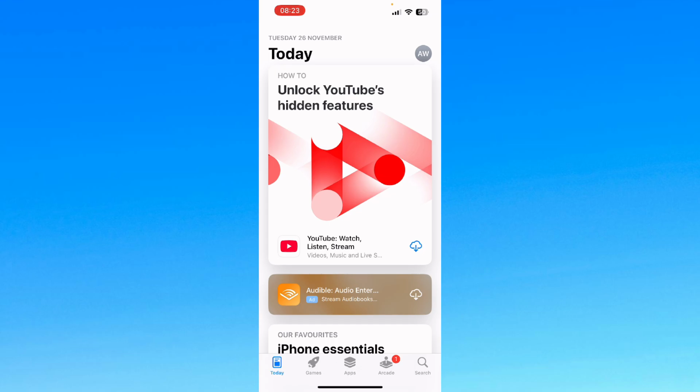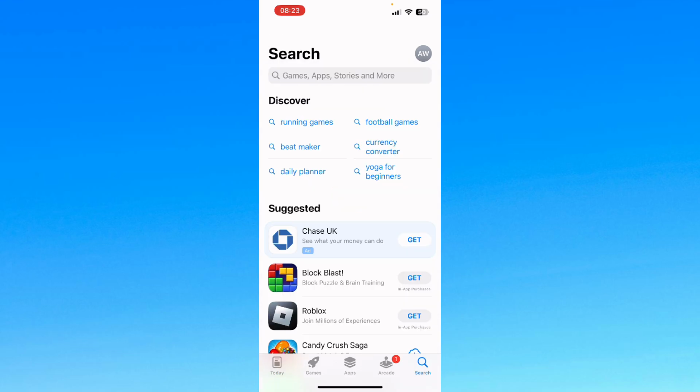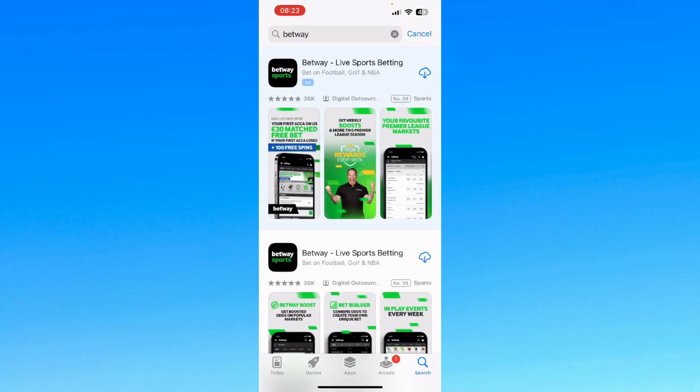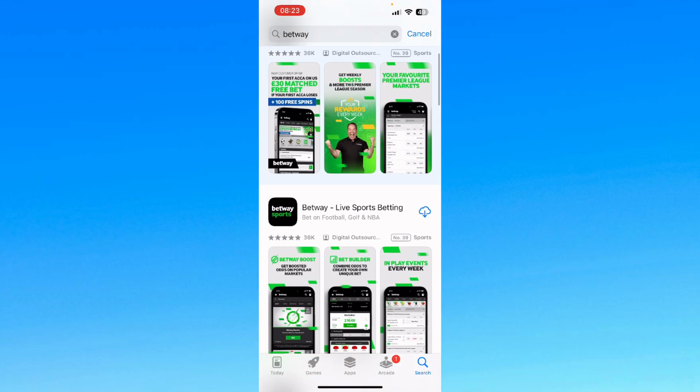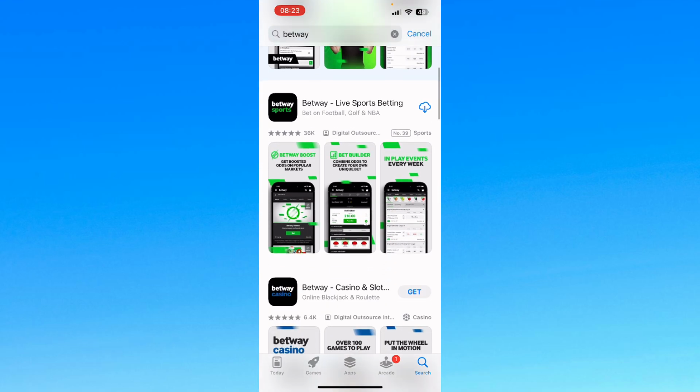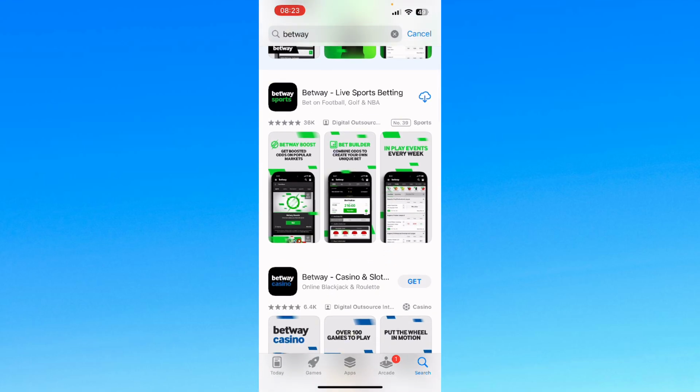From there, go to the search page on the bottom right, and then start typing in Betway, press search, and it's going to come up with some different apps in here for you to download. I always skip past the ads and go to the first organic link, this Betway live sports betting app listing.